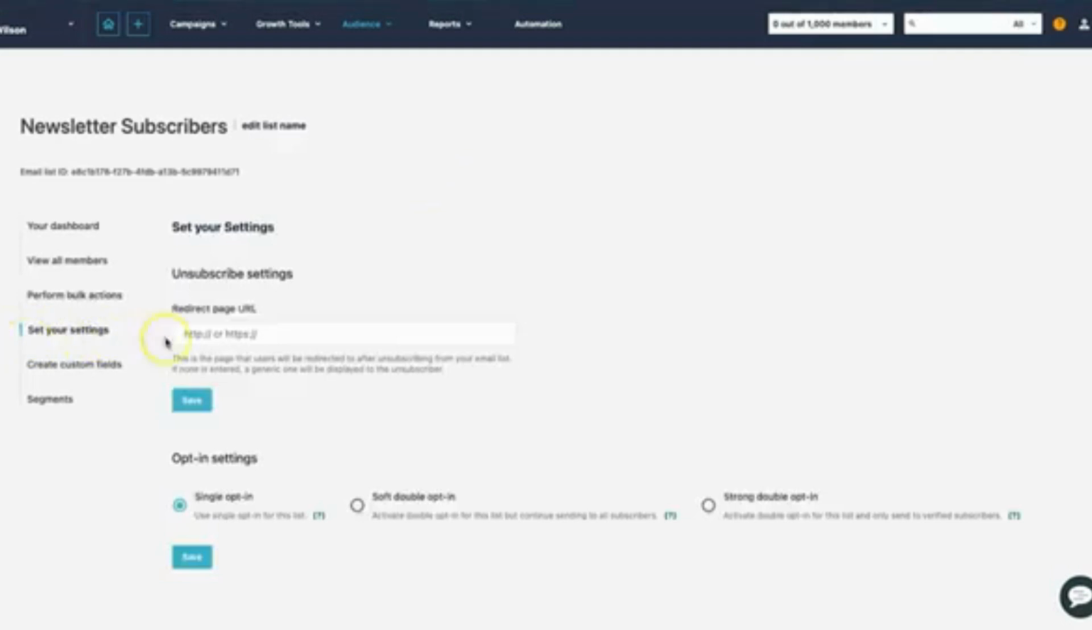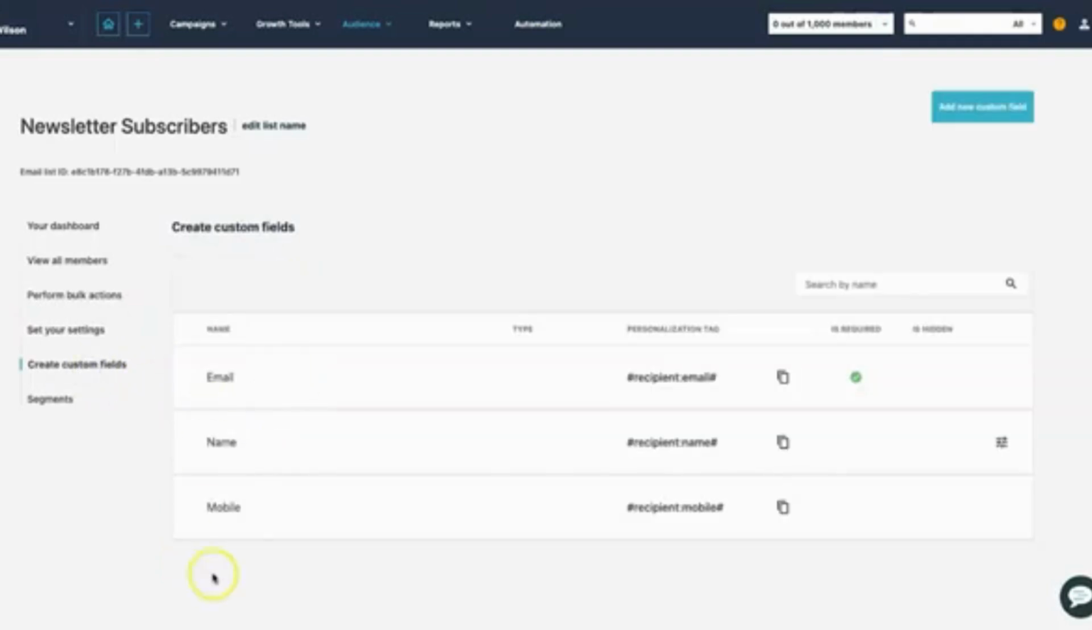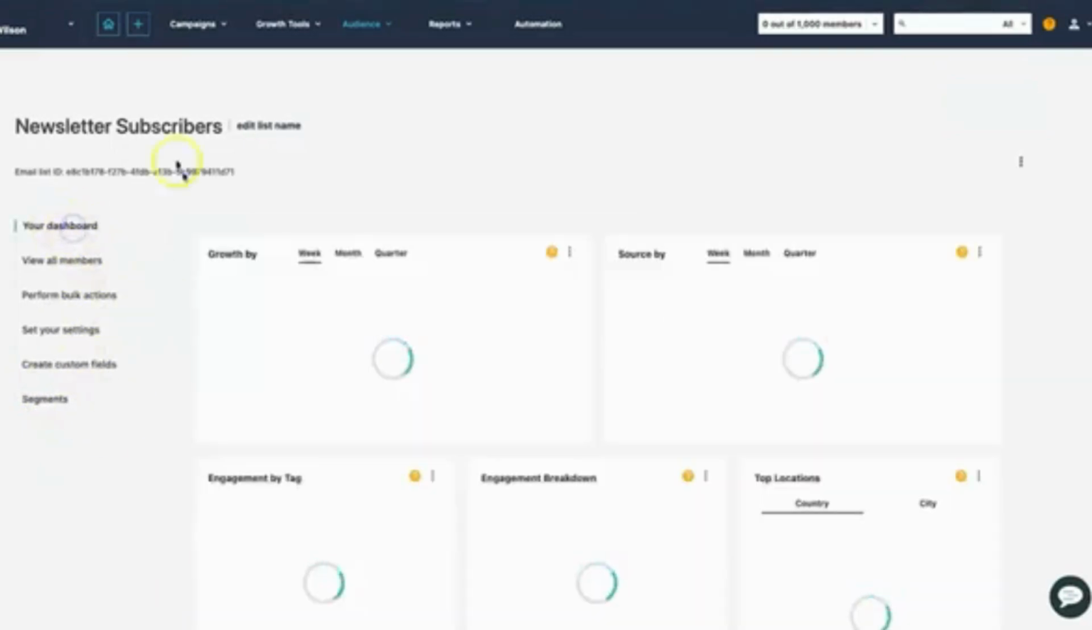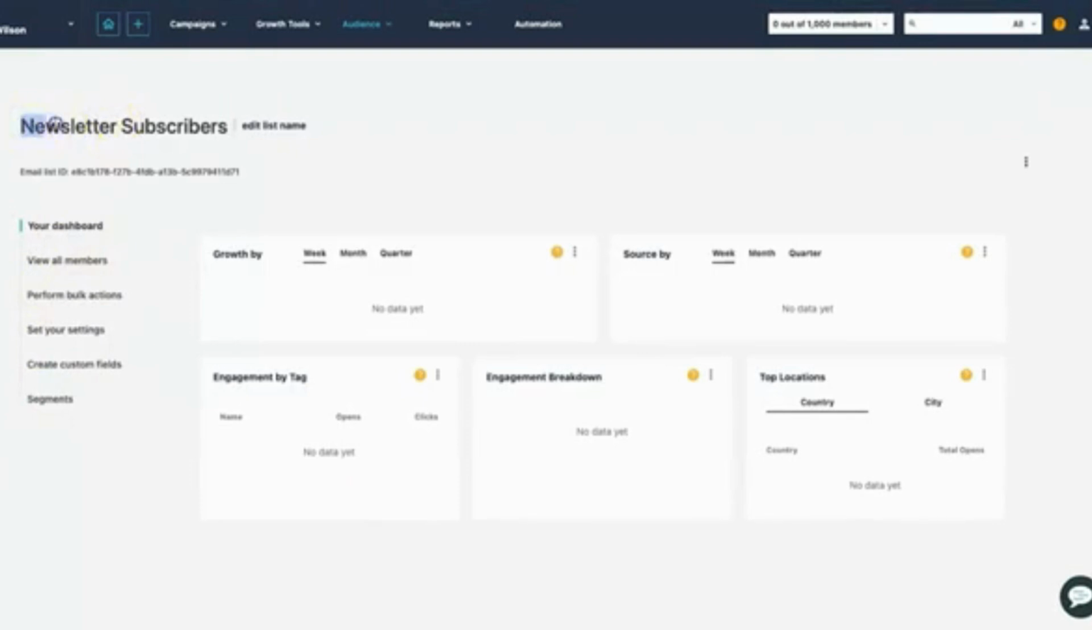You've also got set your settings. So there is a redirect page URL after people unsubscribe. You can create one of those if you want, a nice little personalized custom type of unsubscribe page. This is perfect for getting people to sign up to your social media if they don't want to be on your email list. So that's all good. We also have here custom fields. So if you were getting other bits of information like company names or things like that, you can add them in here. And then finally, there is segments, which we don't need to worry about right now. So now we actually have our first email list created called newsletter subscribers.